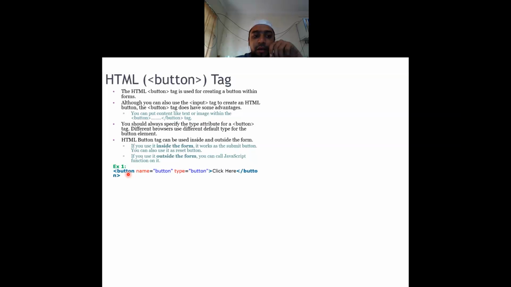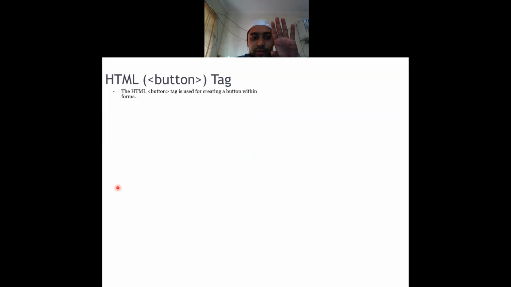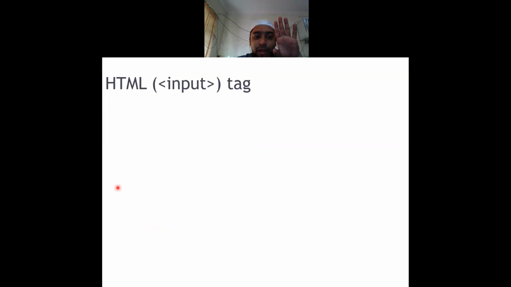So in case of button, you have got an opening tag and a closing tag. But in case of input, it's a self-closing tag. It doesn't have any closing tag with it. Within the opening tag itself, you will do all this work. Just for a quick review, I'm keeping it.